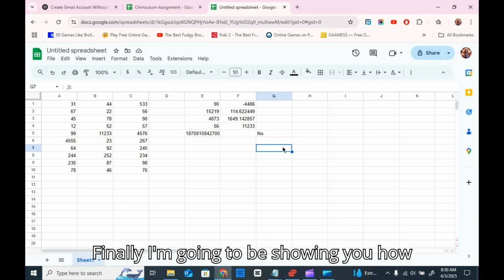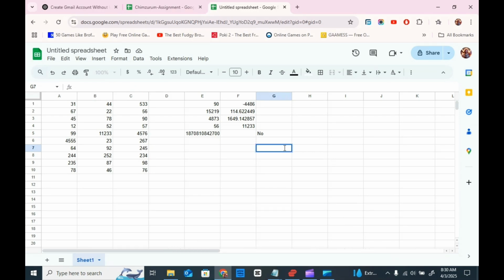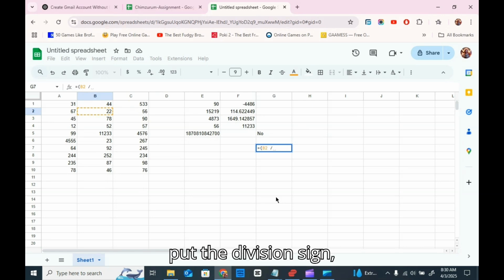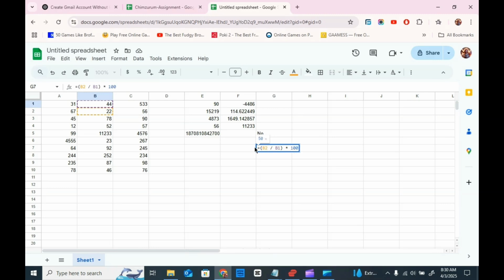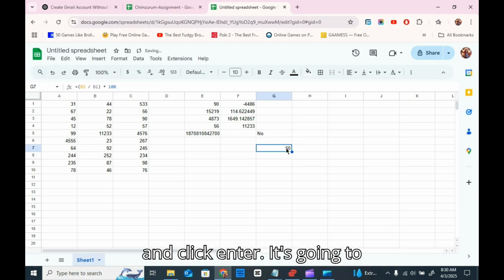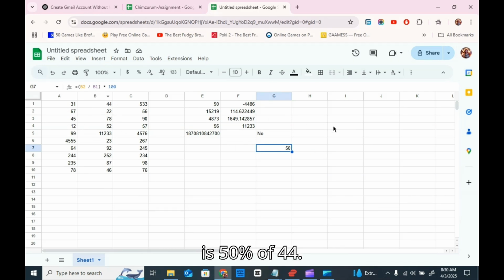Finally, I'm going to be showing you how to calculate percentage. Type the equal sign, open brackets. Now I'm going to select 22. Put the division sign. Now I'll select 44. Close brackets. Put the multiplication sign. Put 100 and click enter. It's going to show 50 because 22 is 50% of 44.